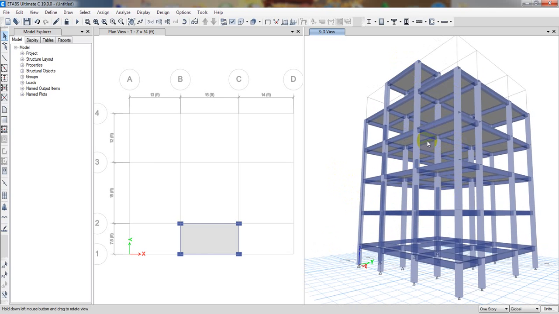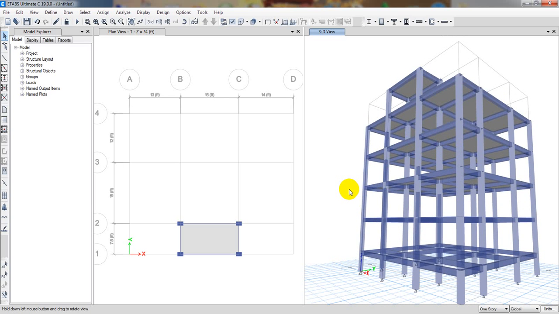And in our next lecture I'm going to show how we'll draw our stair, and also how we'll apply load on it, and after that we'll go for our design.